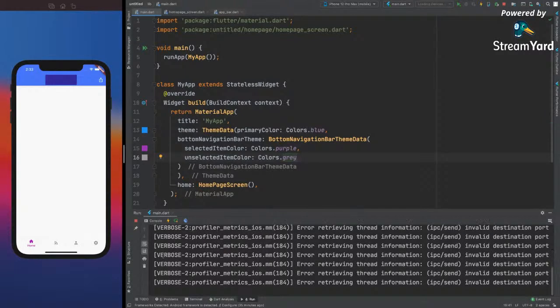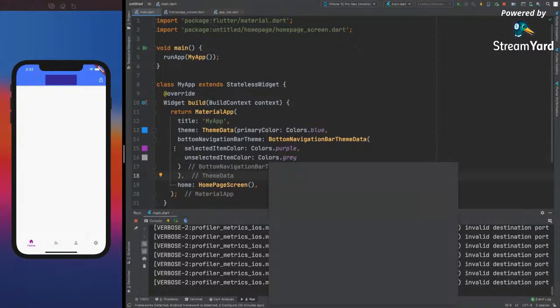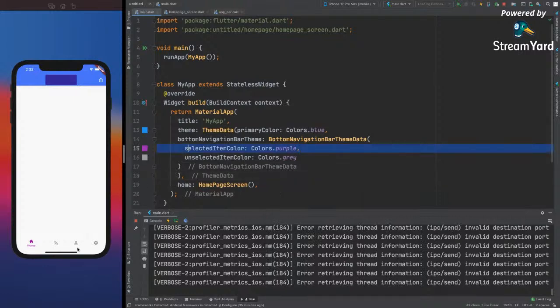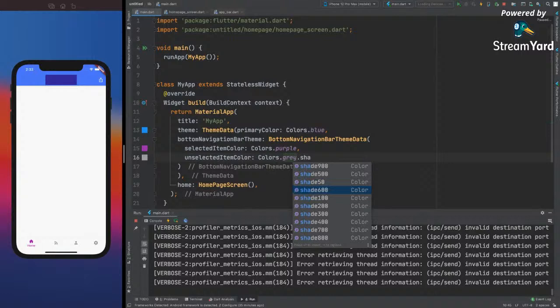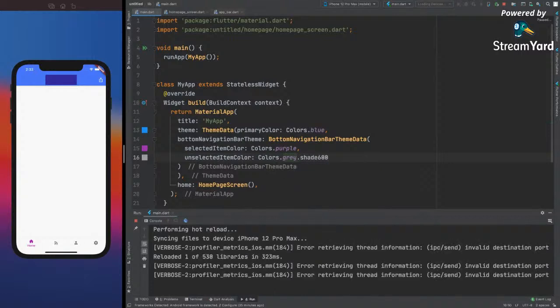Yeah, as you can see, we are able to see our bottom navigation bar items. By default the first is selected, that is why it is colored purple, and all the others are unselected, and that's why they are in grayish color. But this is not looking good, so let's give it some shade, let's say 600. Cool.